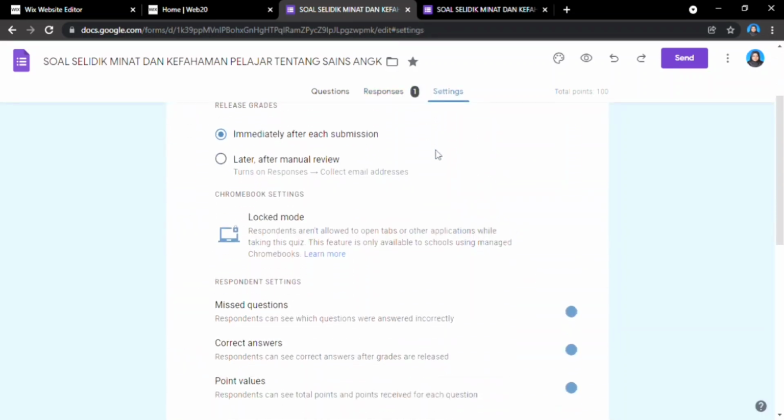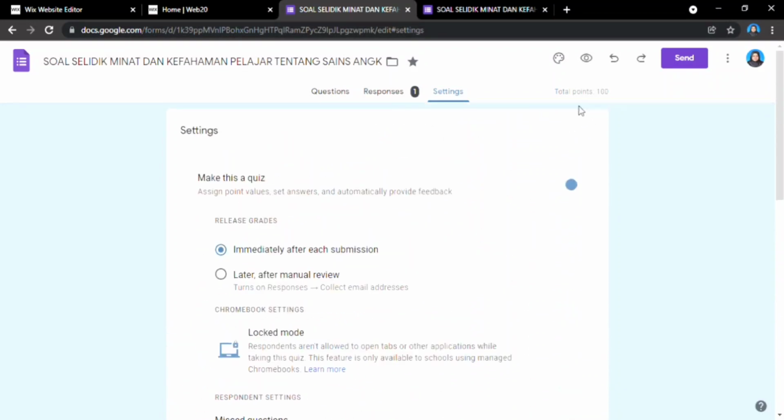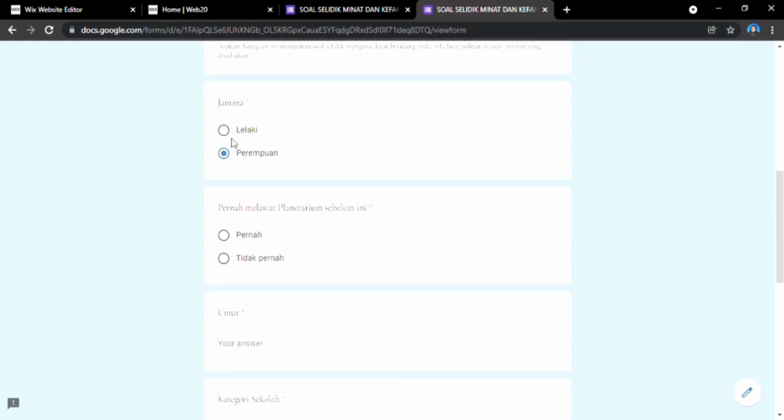And then we go to setting, and we can setting all of it, and we also have the total mark right there. Then just click send to send to anyone that you want. So this is the form that I made.